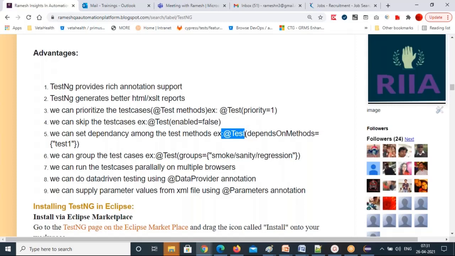So it is easy for debugging also. Okay, the main test case failed, that's why this dependent test case is not executed. You can understand it like that. So that's dependsOnMethods. You can do that. We can group the test cases. @Test groups equal to smoke, sanity, and regression. Smoke, sanity, and regression test cases. So grouping you can do in TestNG.